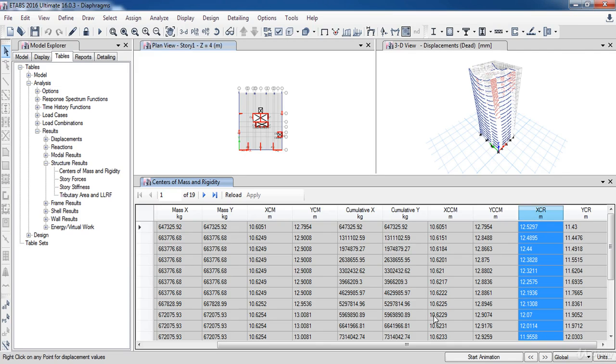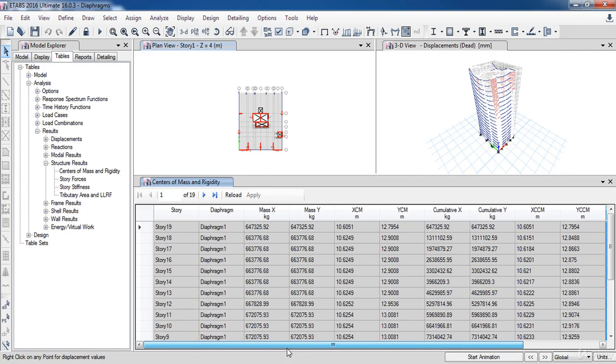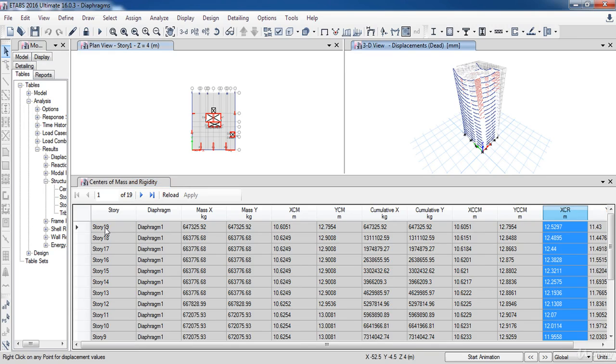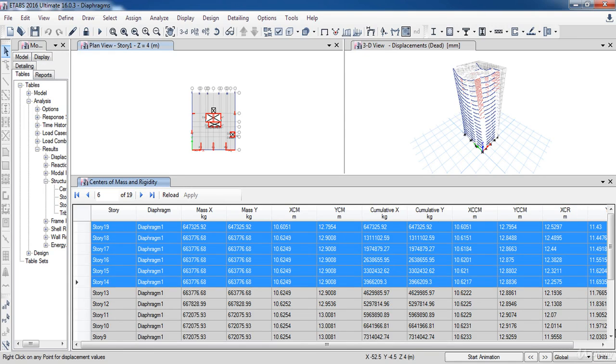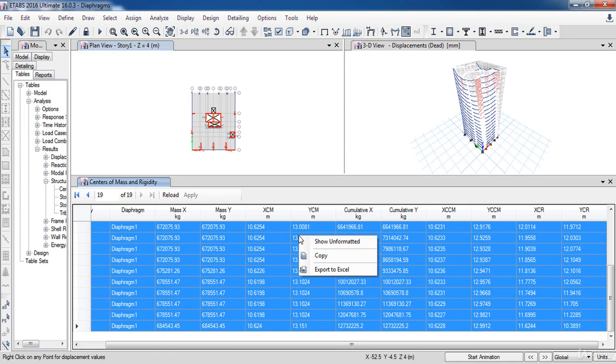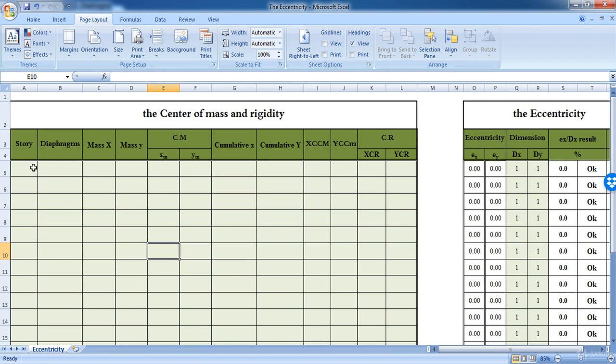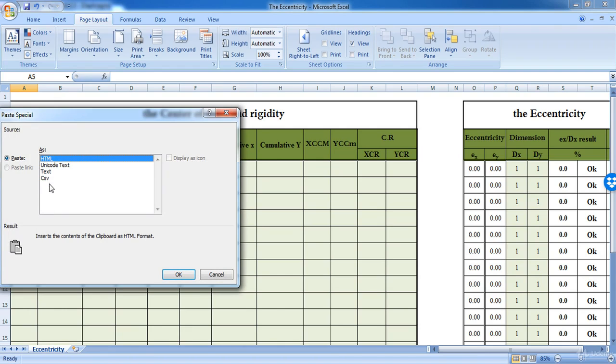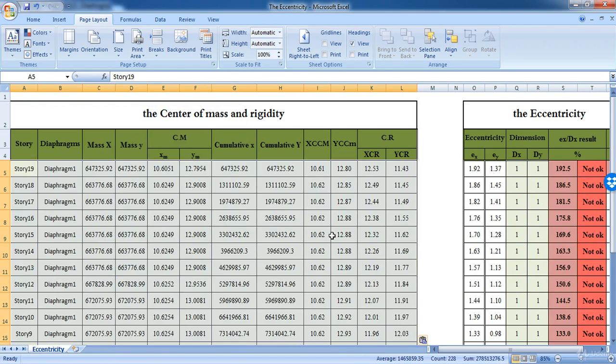Now I need to check if the Ex is more than 15% of the dx in each story. So I am going to use an Excel sheet for that. First, select all these values. Then right click and choose copy. Then in the eccentricity Excel sheet, right click and choose paste special. Here in this form, select text, then click OK.